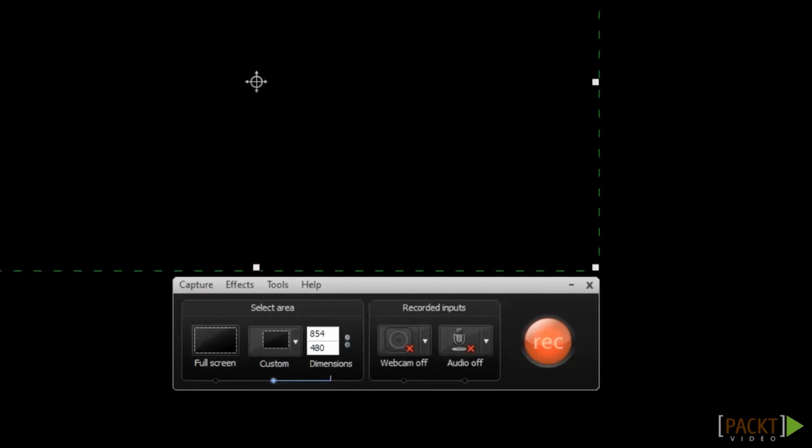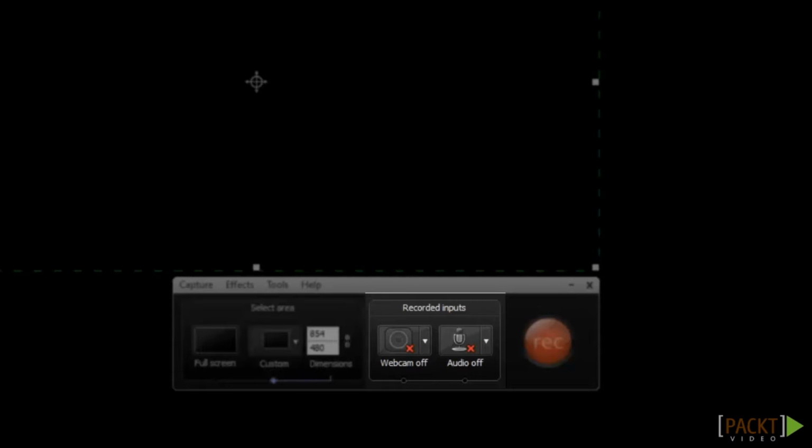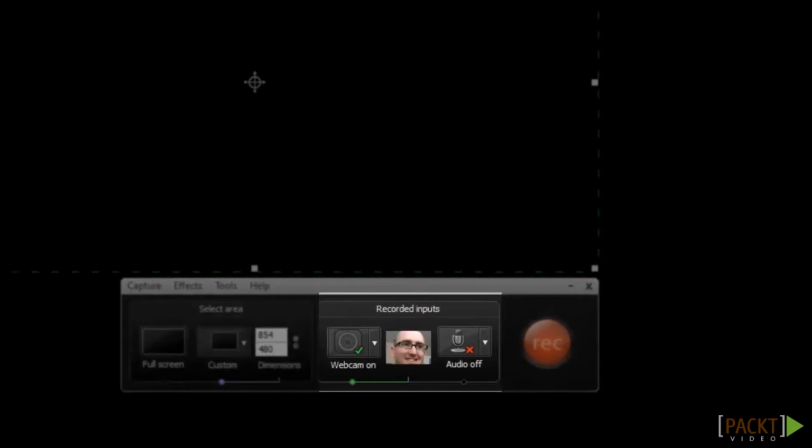Now that I've got my recording stage size set, I can configure my audio and video input options in the section of the taskbar labeled Recorded Inputs. If you'd also like to record video of yourself through the webcam on your computer, then you can click on the option which says Webcam Off by default.